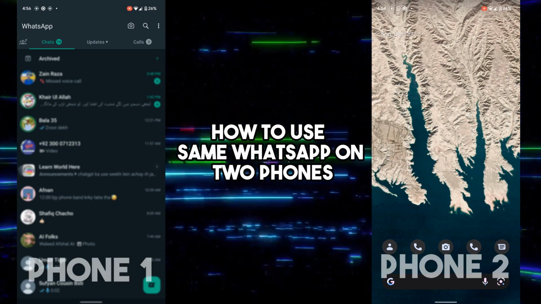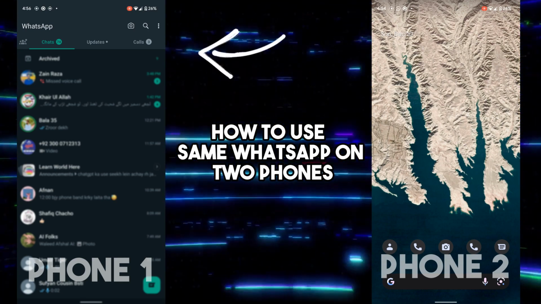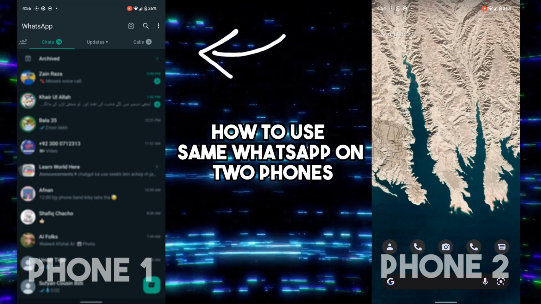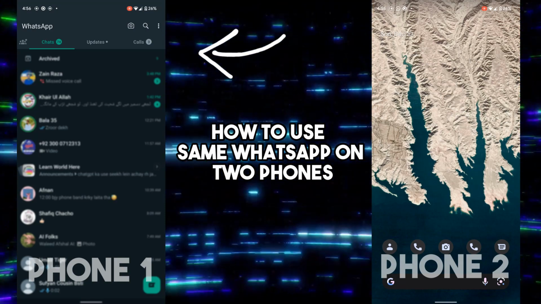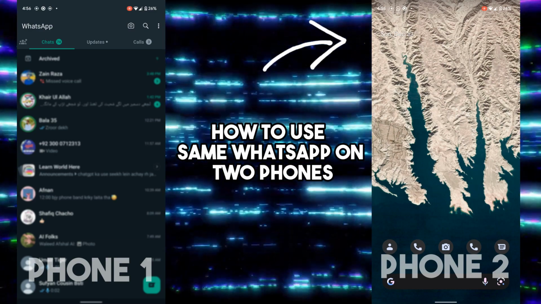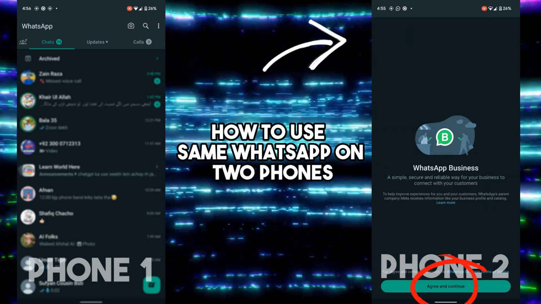So assume that you have two phones, phone 1 and phone 2. In phone number 1, you just have to normally create a WhatsApp account. After creating that account, you just have to go to phone number 2. In phone number 2, open WhatsApp. Now click on agree and continue.